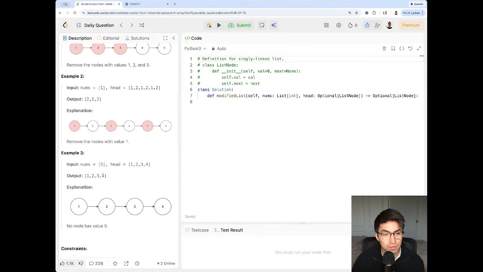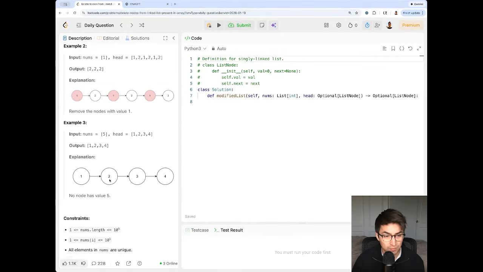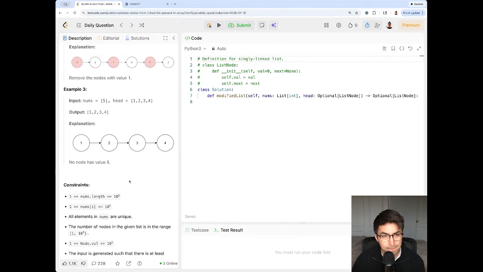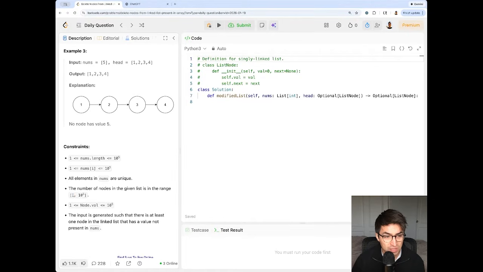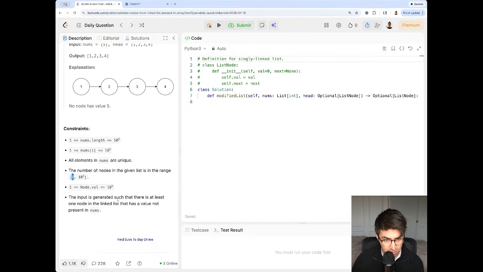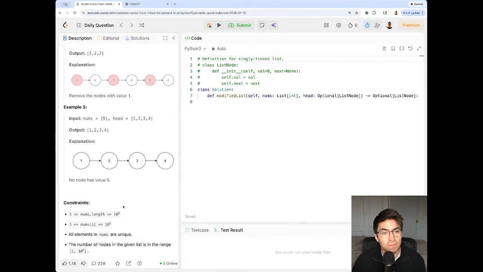In example 3, we have nums 5, and the num 5 isn't actually located in any of the node's values, so returning the head node as it was originally given is acceptable. All elements in the nums are unique. There's guaranteed to be at least one node. The input is generated such that there's at least one node in the linked list that has a value not present in nums.